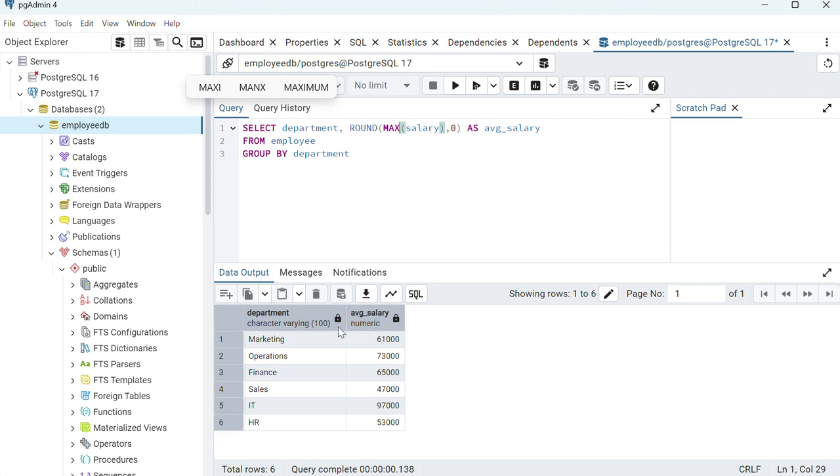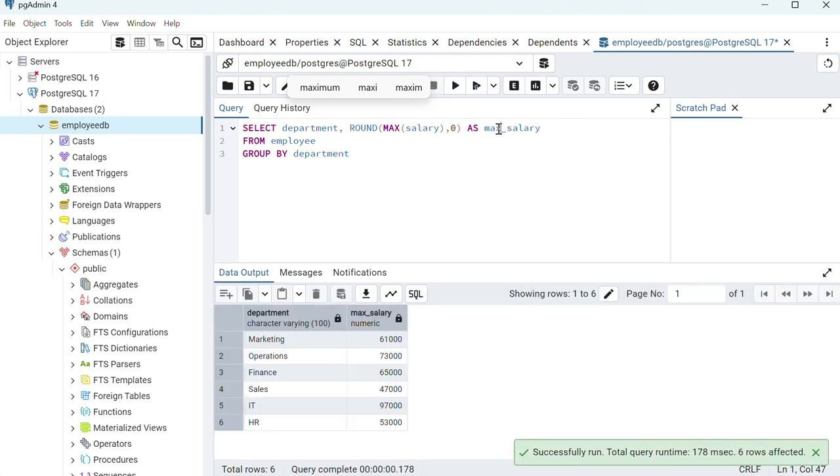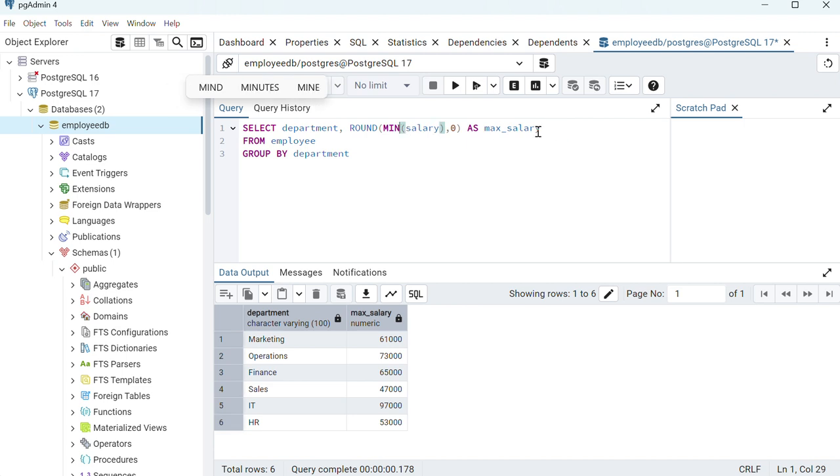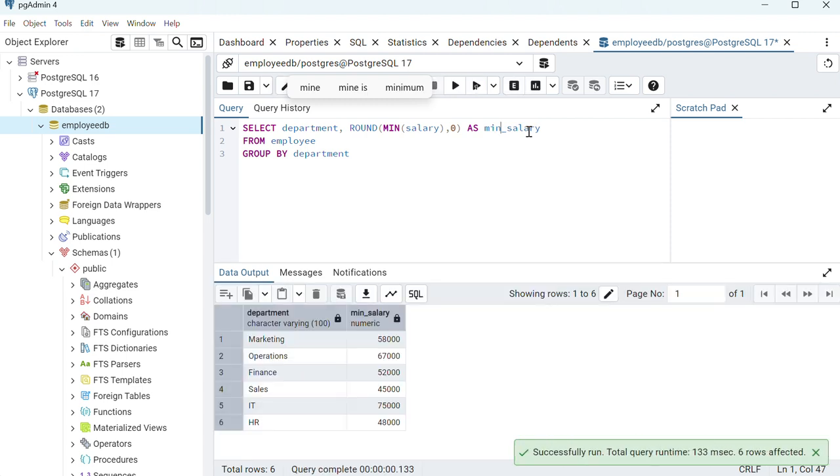So instead of average salary, you can type here max salary. Okay, now done. The marketing department max salary, the finance department max salary. If you want to see the minimum, then you type MIN here and also type minimum salary here. Okay, now you got the point. What am I doing? HR department lowest salary, sales department lowest salary, minimum salary. Okay.